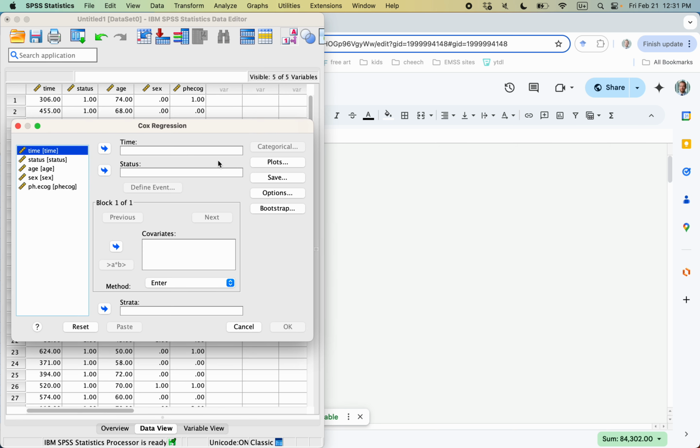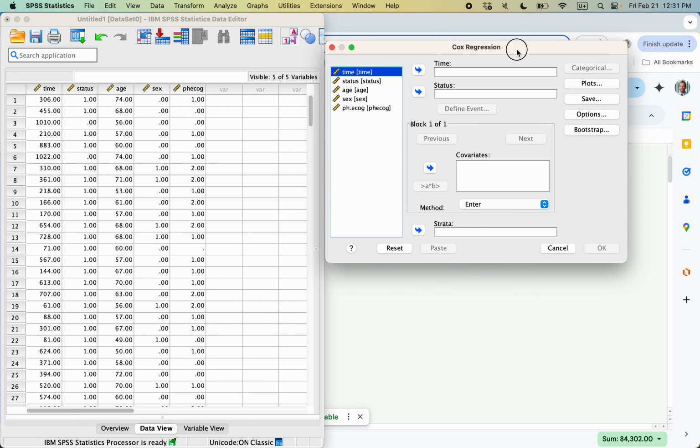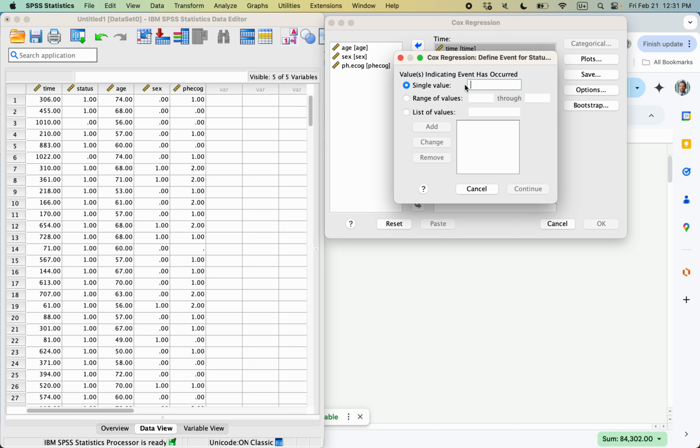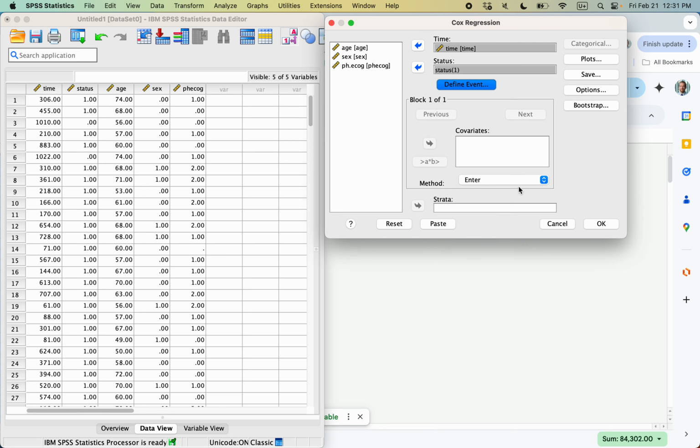All right, from here, we just simply need to put in our variables of interest. So time is time. That makes sense. Status is status. Cool. Now I need to define the event, because this might be other things. We might have a range of values and we want to set a cutoff or something like that. In this case, it's very simple. 1 means the event has occurred. In this case, death. Okay, so we're all good there.